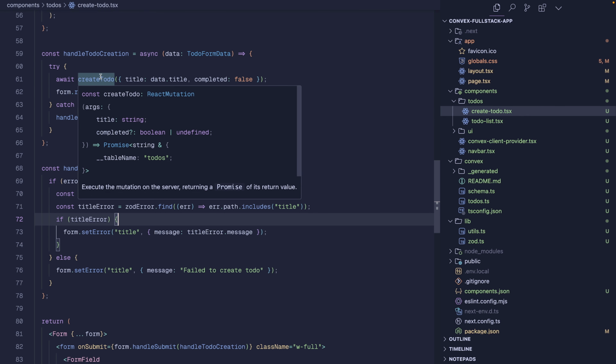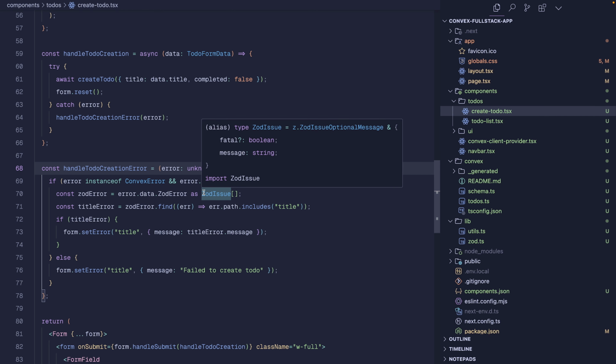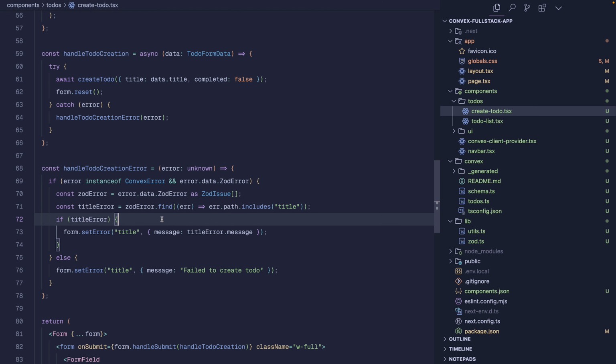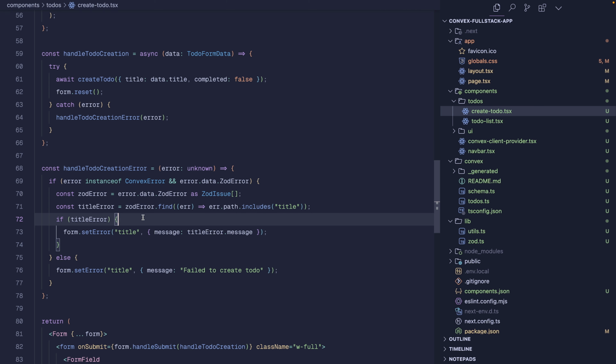Whenever we call this create to-do, if there's a validation error, Zod is going to throw an error from the server side. We are going to capture that error, and check if that error is an instance of ConvexError and if it contains this Zod error property. If it does, we basically extract the error that we have. We assert that this is going to be an array of objects, and each object is going to be of type ZodIssue. And since in this form we only have one field called title, we are trying to find if we have an error for the title field. If we have, we are simply setting the form error message to the message that we got from the backend.